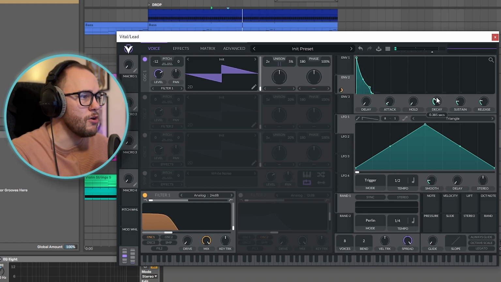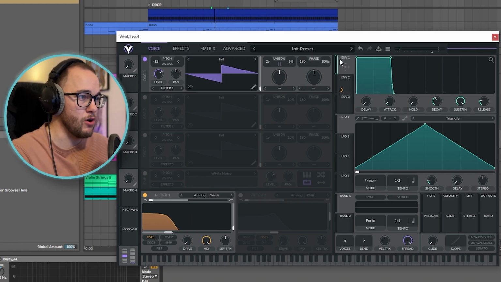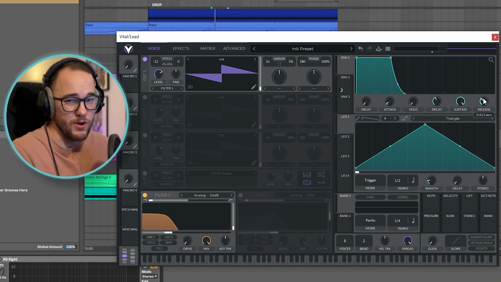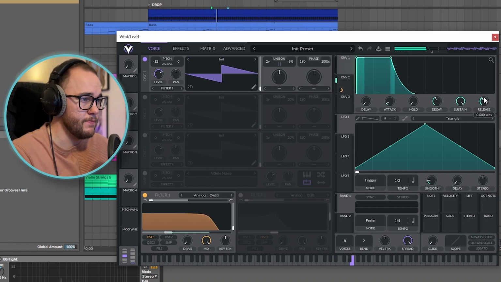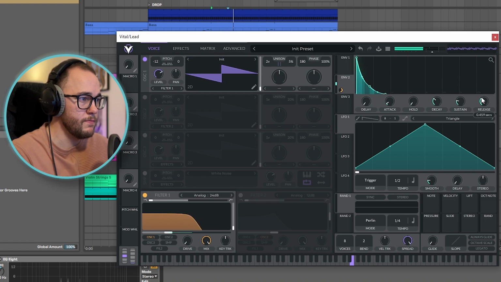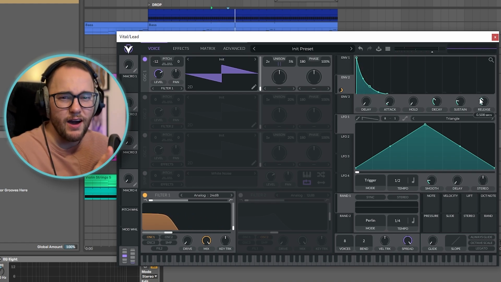And the decay time is also important. And then a little bit of sustain with a little bit of release. And I want to make sure that if I'm increasing this release, I'm also increasing it on the amplitude. Otherwise, we're not going to hear it. Makes it feel less dry and cut.